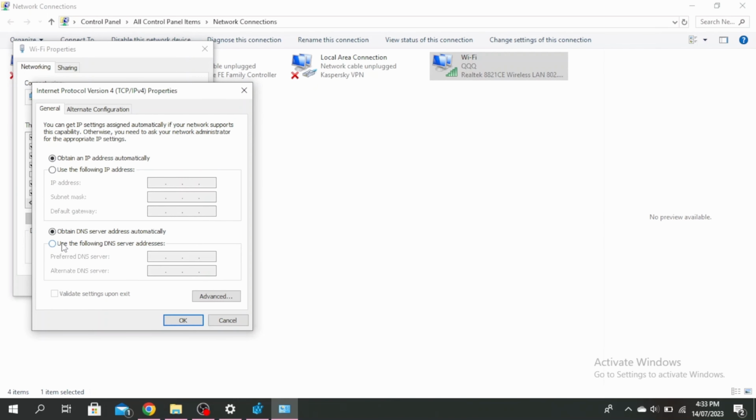Click on use the following DNS server address, and then in preferred DNS server, type 8 and the dot is already here. So 8.8.8.8, and in the alternate DNS server, go ahead and type 8.8.4.4 and then click on OK.